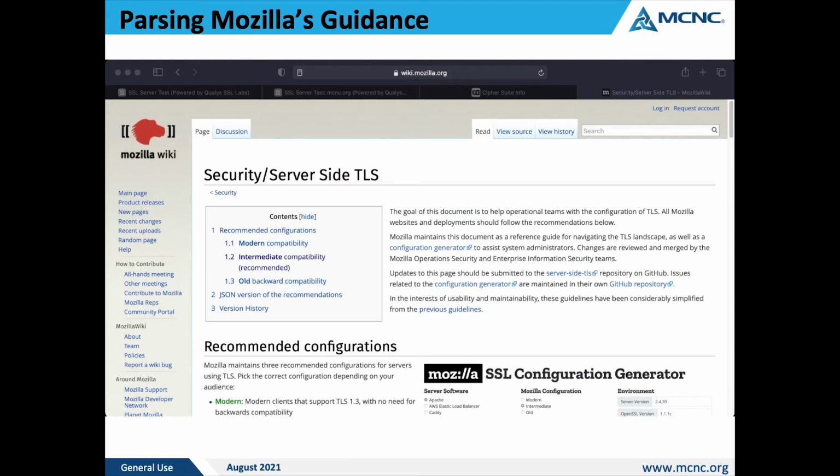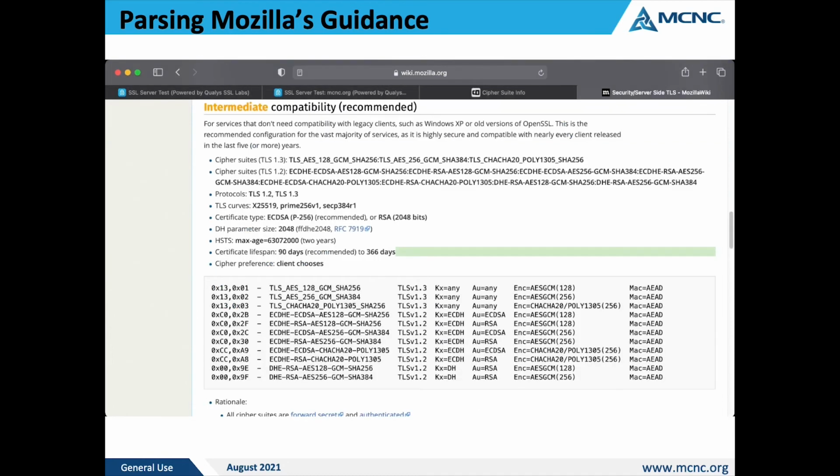Alright, here we get into how do we fix the problems that we have. And this is the Mozilla Security Server-Side TLS webpage. There's, again, plenty of links to read, understand, and dig into on your free time. However, the core of what we care about here is the intermediate recommended section. So we'll click on the intermediate section, and we'll automatically get dropped down to it.